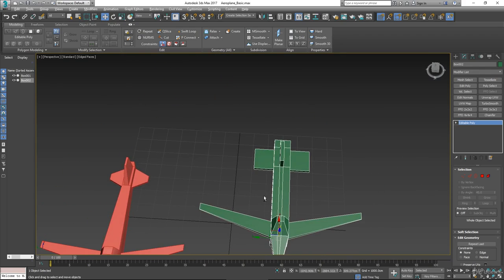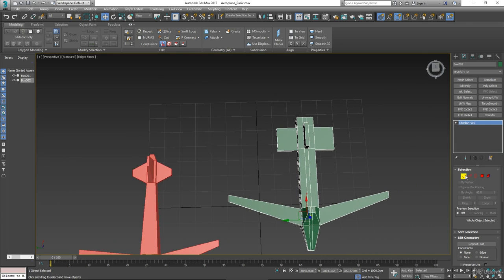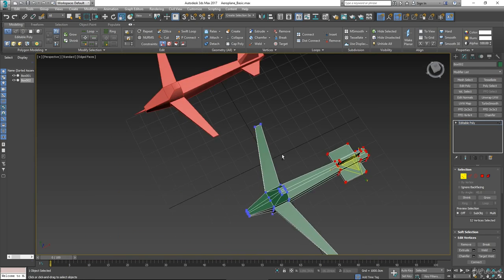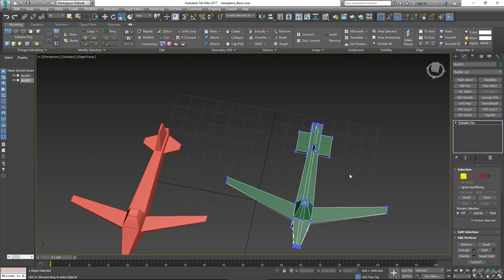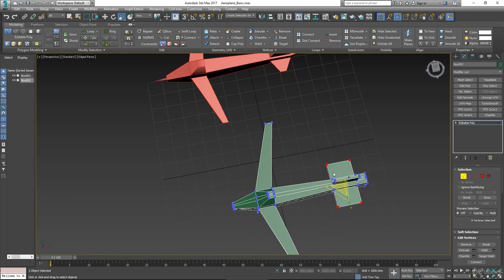Let's do the back, and you can see the back of the plane narrows. So I'm just going to grab all of those verts, grab my scale and narrow the whole lot, like so. And then the wings, yeah, they just need to come out a little bit, and we narrow them like so.